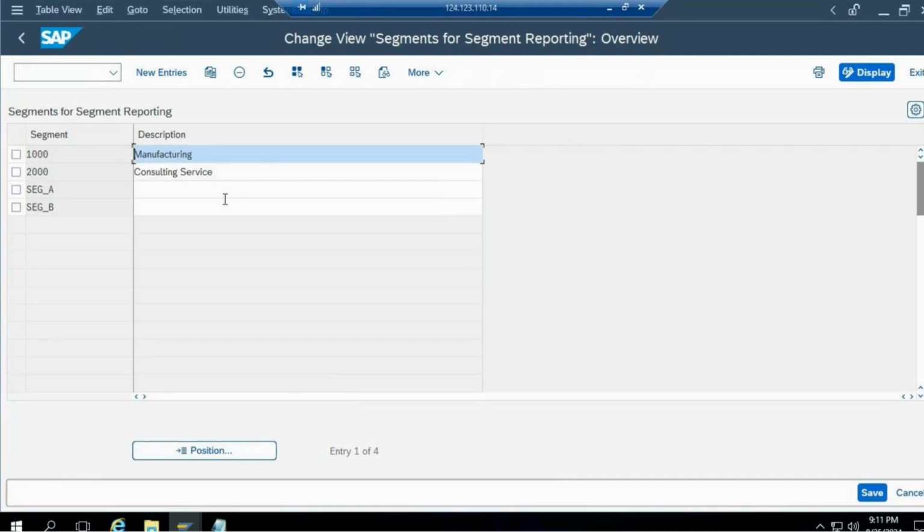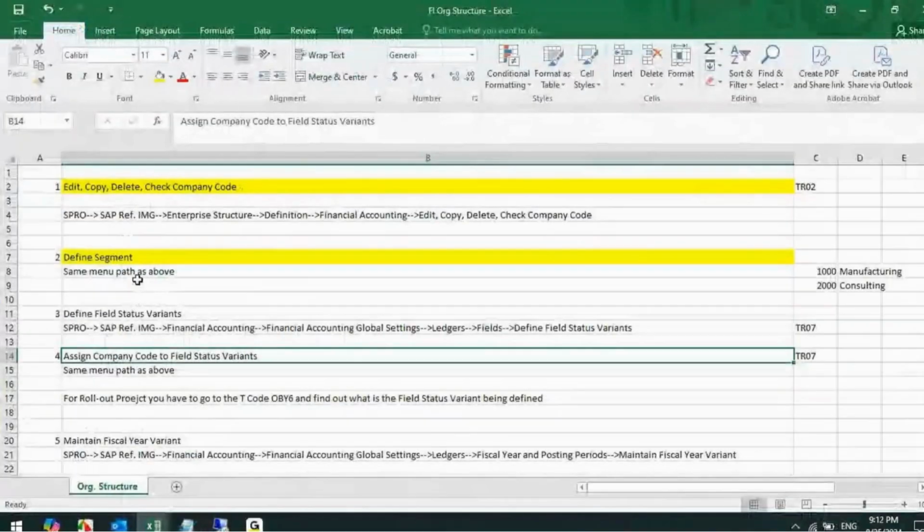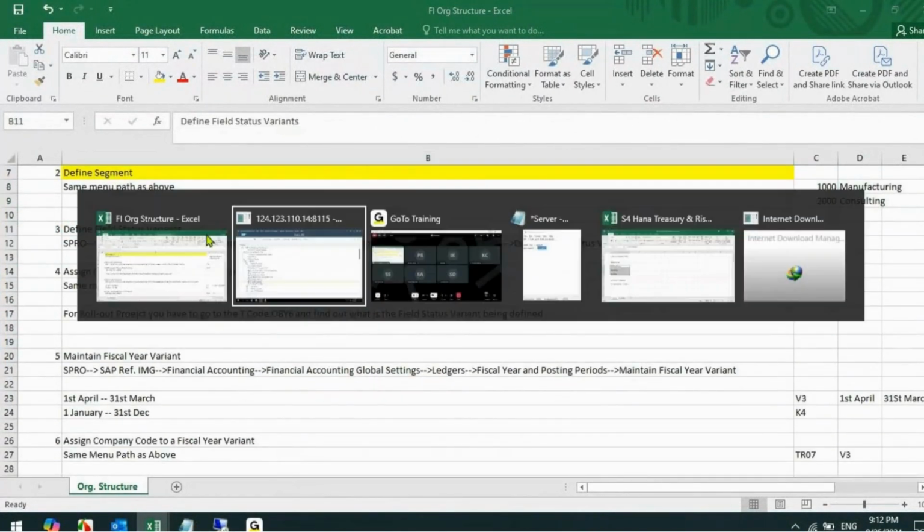So I created these two segments, like 1000 would be for manufacturing, and another segment is consulting services. So they are also doing similar consulting services for other companies. So let me write it down. Define segment, I have mentioned these two segments. Now what is next?